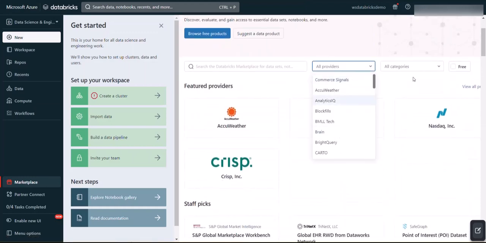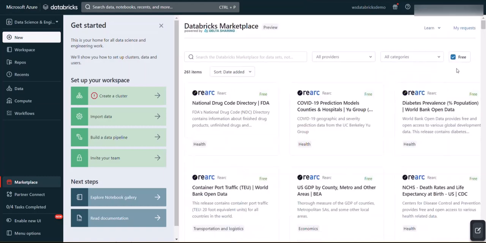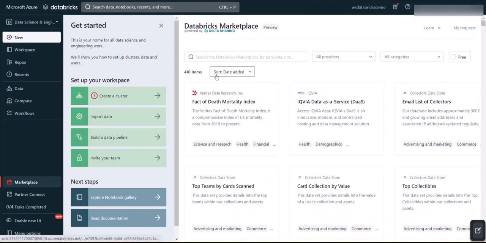What are the providers, what are the categories. If you want to get some free ones, you need to click, these are all free coming up. You can select all this from this Databricks marketplace. Next is partner connect.